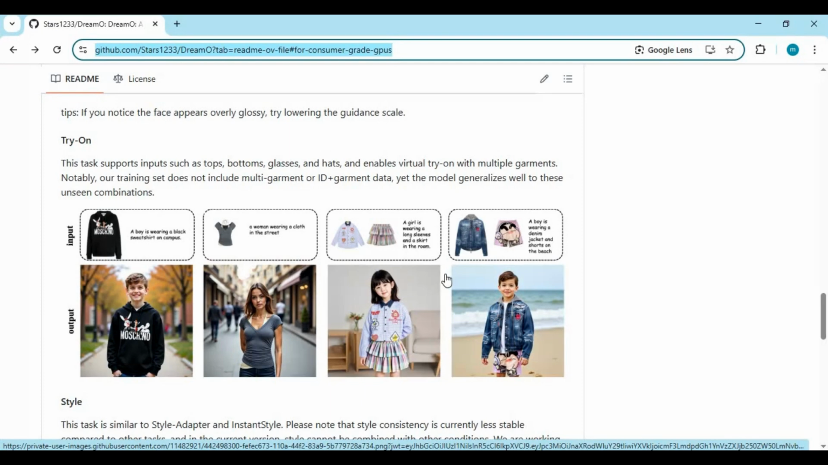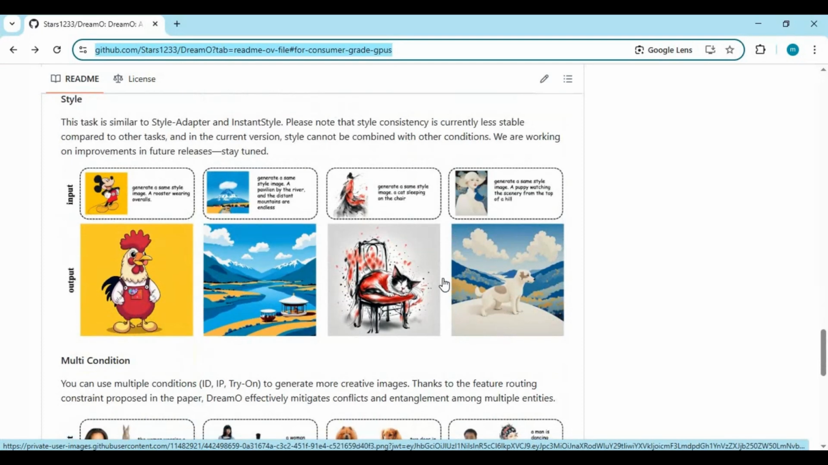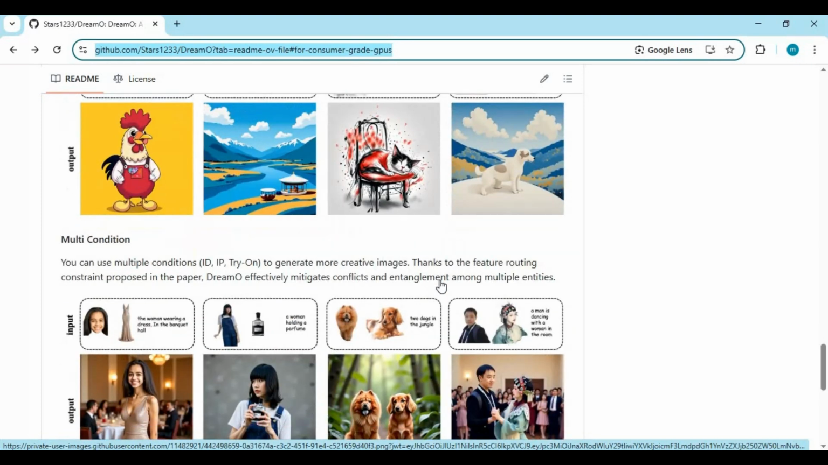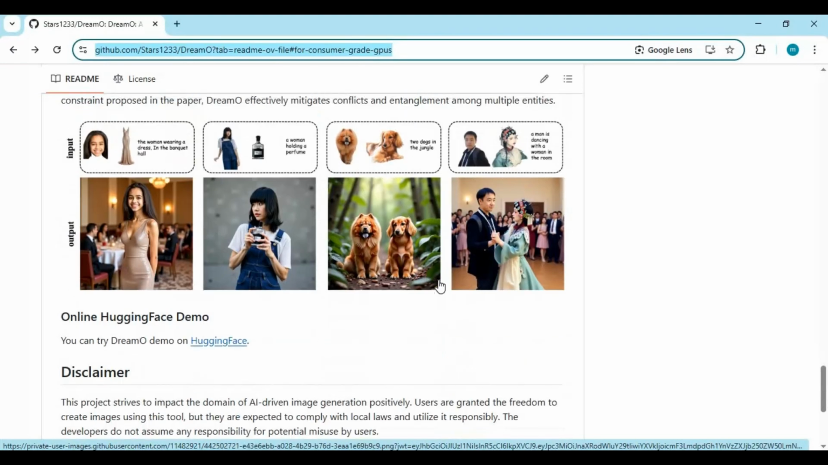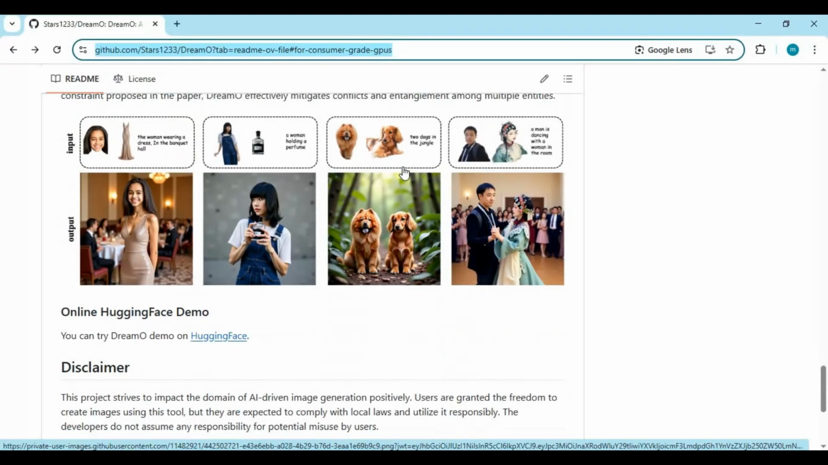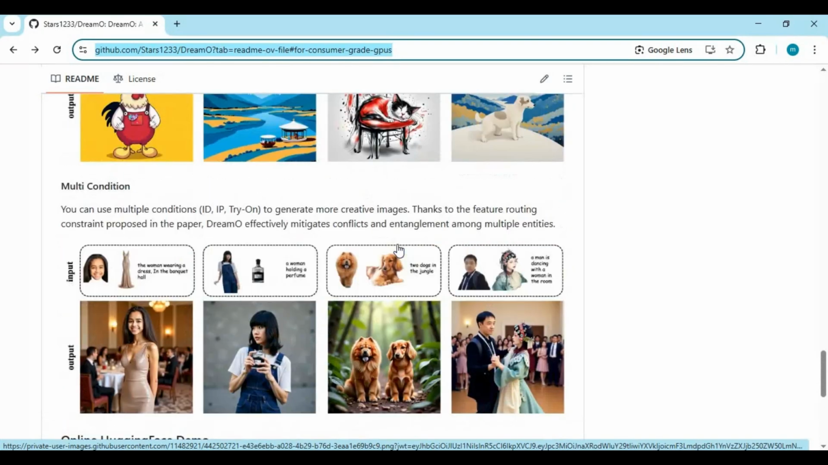Built with VAE-based feature encoding, it outperforms previous adapter methods like IP adapter, InstantID, and style adapter, especially in tasks like facial identity, ID, image personalization, IP, virtual try-on, and style control.